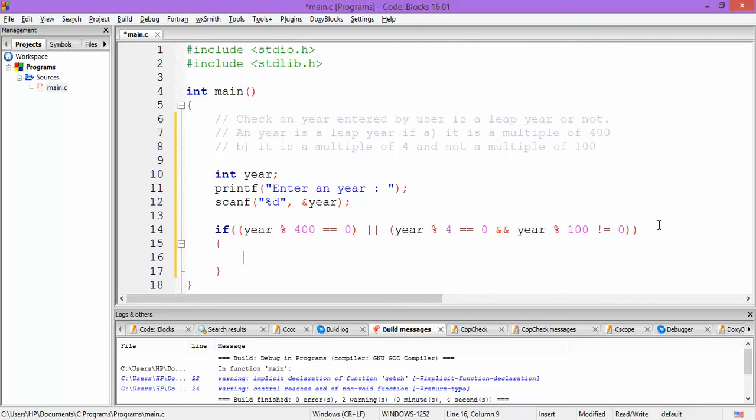This is because the year value should satisfy either this condition or this condition. That's why we have used logical OR. And in the second condition, here we have AND. That means it should satisfy both of these conditions, right? That's why we have used logical AND. If either of these two conditions is satisfied, then we can say that the year is a leap year.